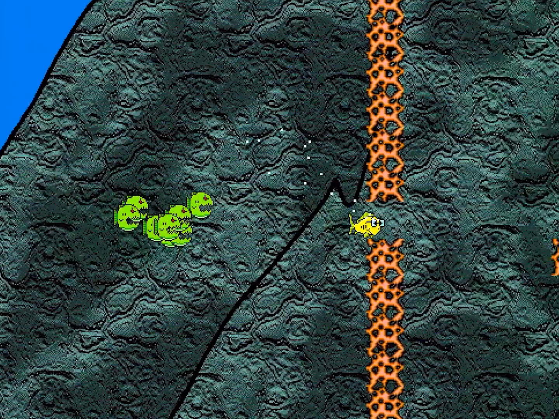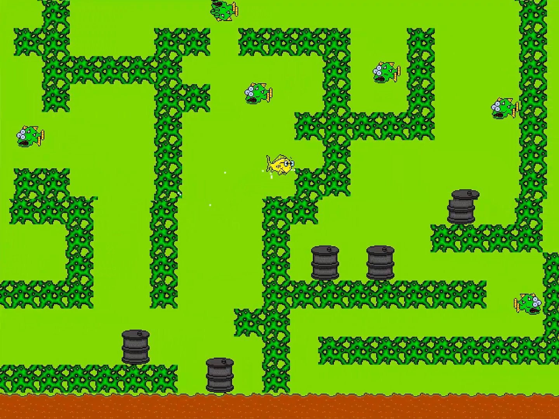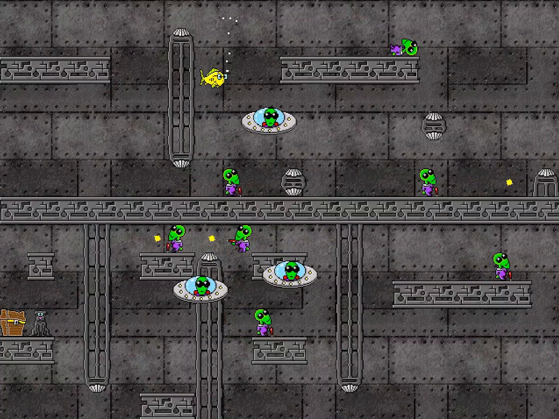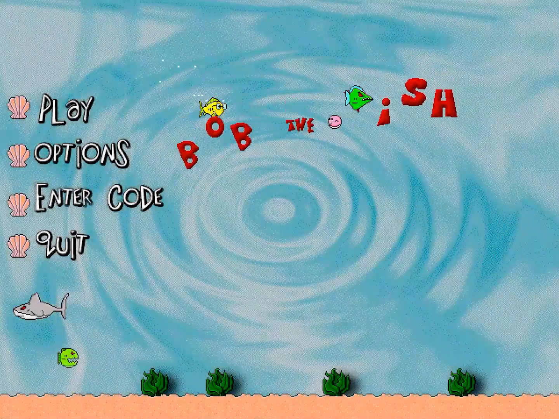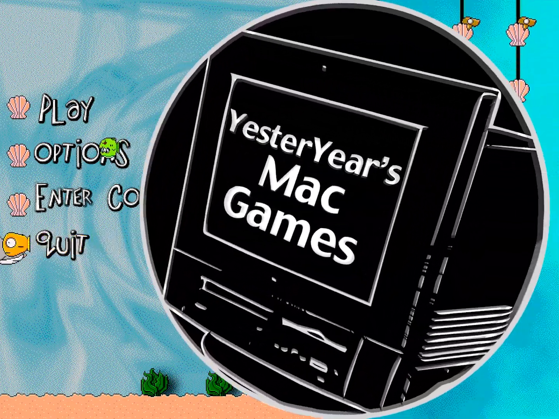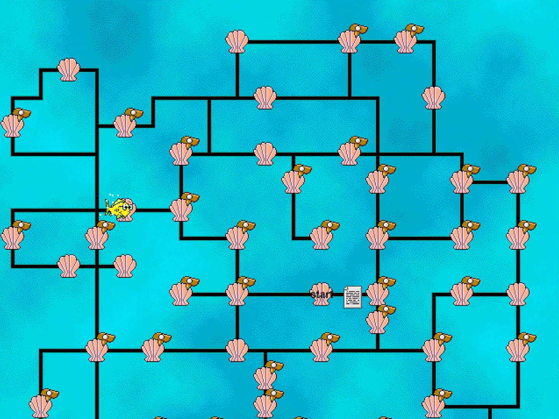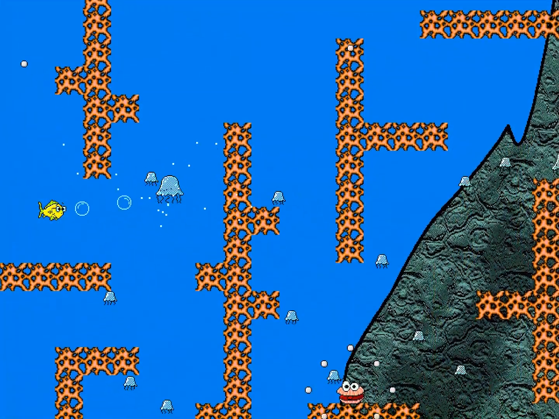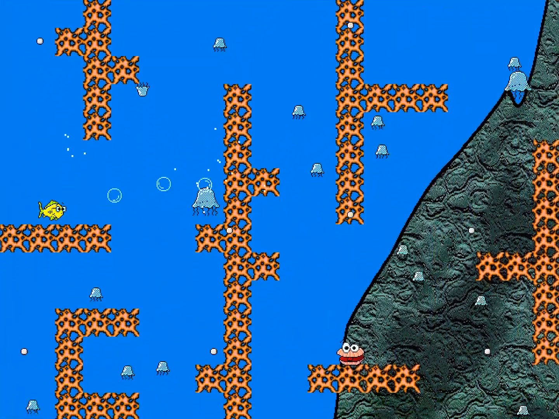Sharks, piranhas, electric eels, mutants, attack subs, aliens, and Pong. Everything one would expect to find under the sea has a place here in Bob the Fish. Hello and welcome to YesterYear's Mac Games, where the subject of interest today is an action arcade title set underwater.